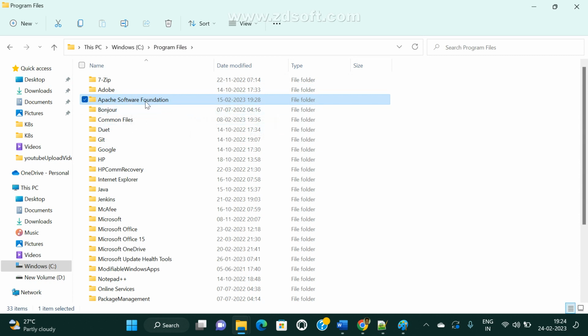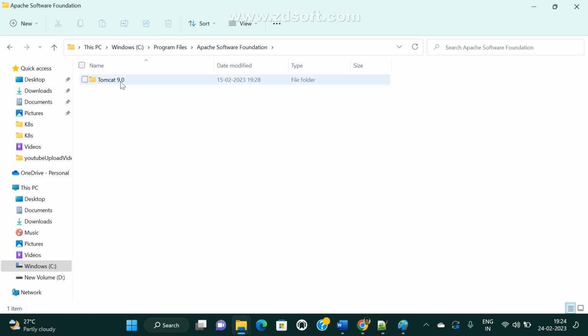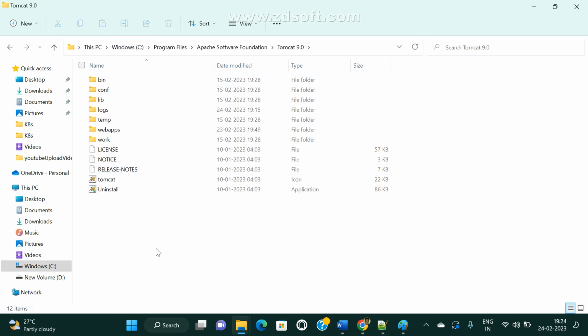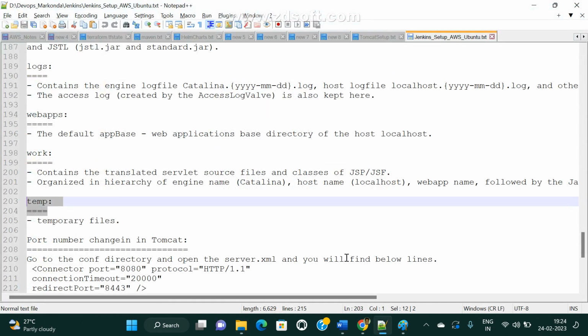Once you install the Tomcat server, this is the default installation path, and this is the home directory. We can see this is the default directory structure. First, let me uninstall it.